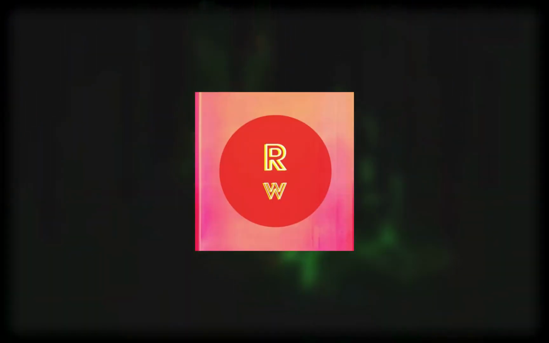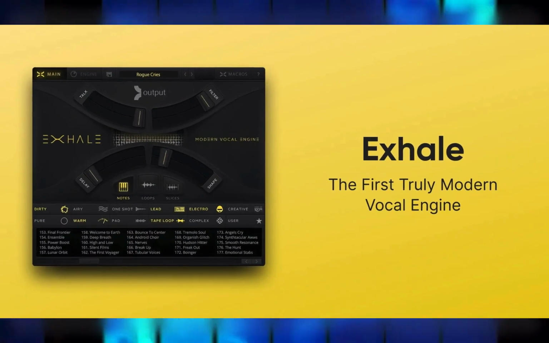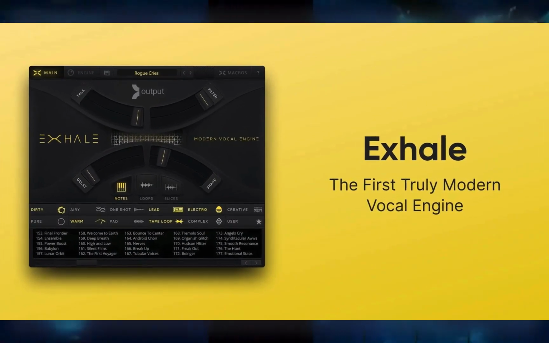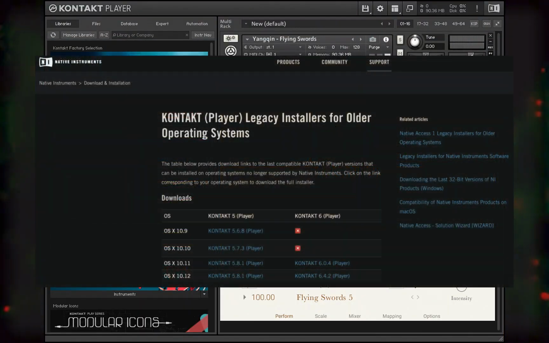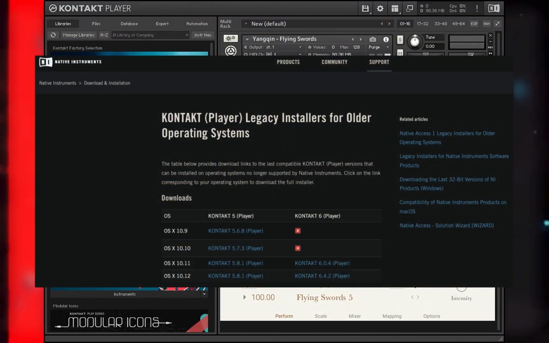Hey, my name is RobWorks, and I'm going to show you how to use a cool plugin from Output called Exhale. Like everything else developed by Output, Exhale relies on Kontakt's sampler framework to operate, which does mean you'll need to have Kontakt Player installed.